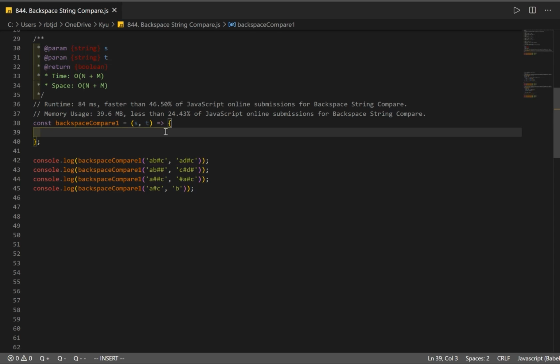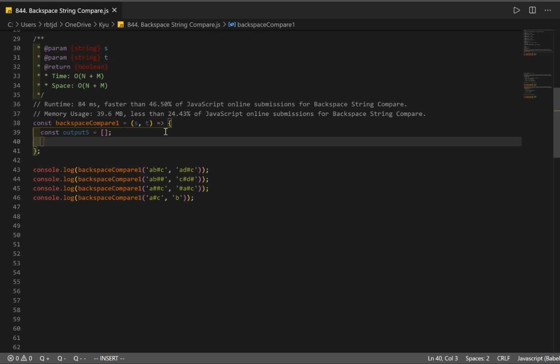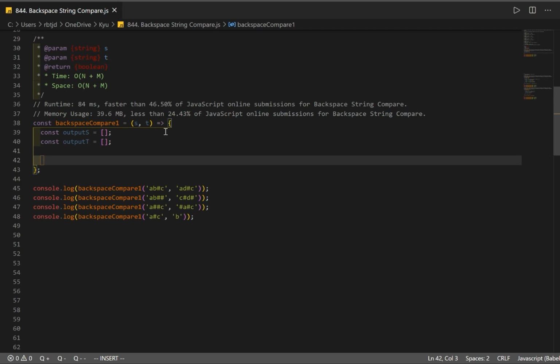So let's create our two outputs for our strings S and T. Let's call it output S for the first one, and output T for the second one. Now what we'll do is iterate through all the characters in our string, and each time we get a sharp, this sharp sign, we're going to delete one character. And if it's not a sharp, if it is an actual character, we're just going to push it into our respective output. So let's do that.